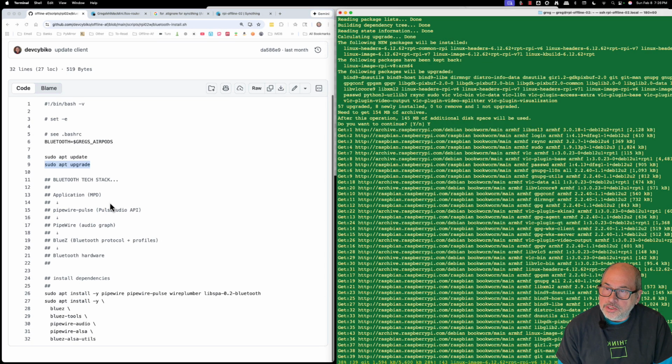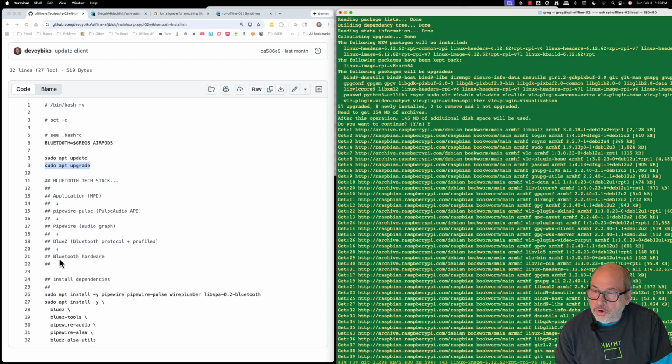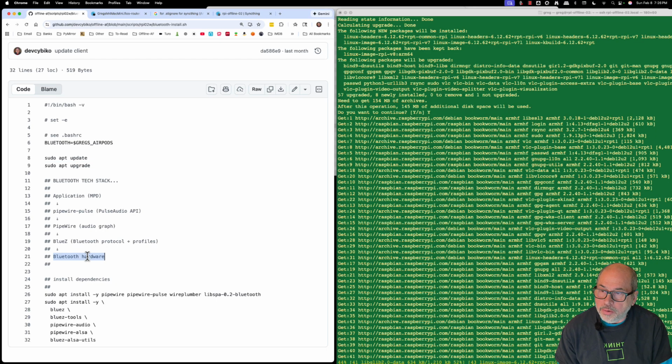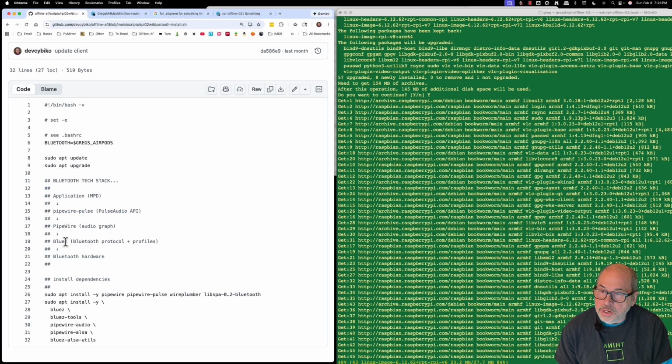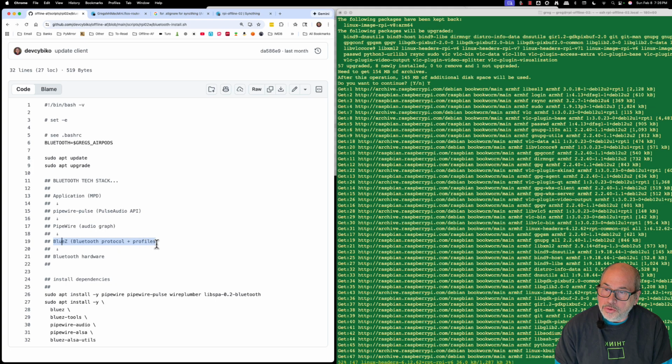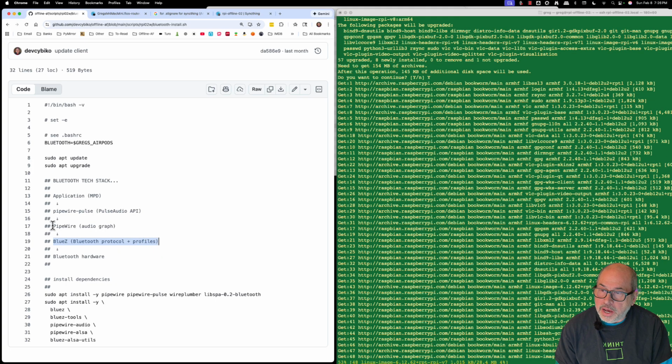Now while that's doing the upgrade, let's talk a little bit about the Bluetooth stack. So at the very bottom of the stack is our Bluetooth hardware. To get at that hardware, we're going to need BlueZ. And BlueZ gives us a Bluetooth protocol. And then on top of that is Pipewire, which gives us the audio graph. And then on top of that is Pipewire Pulse, which gives us the Pulse Audio API. And finally, we have our own application, which is going to be MPD, or the MP3 daemon server, so we can run our MP3 files over Bluetooth. So we've got to make sure we've got this entire stack installed.